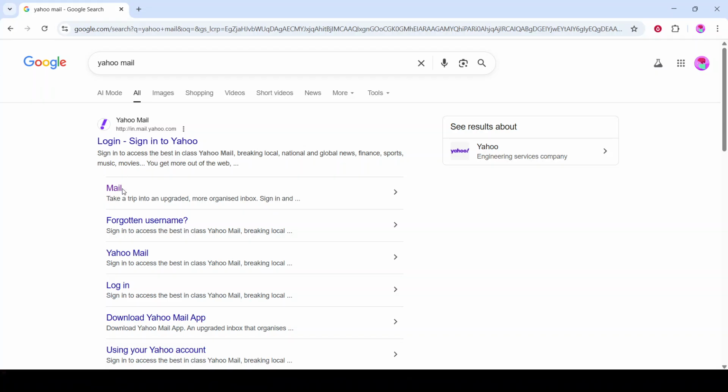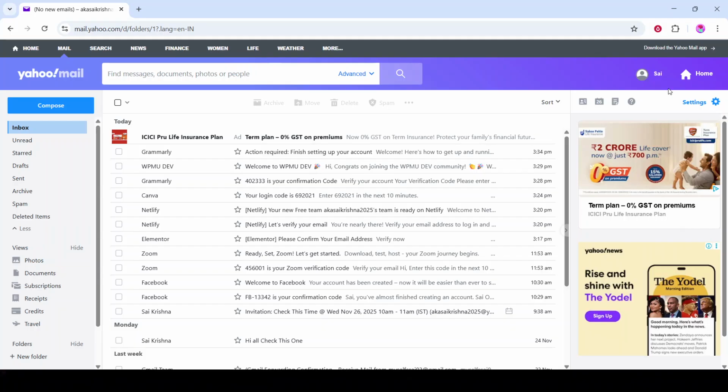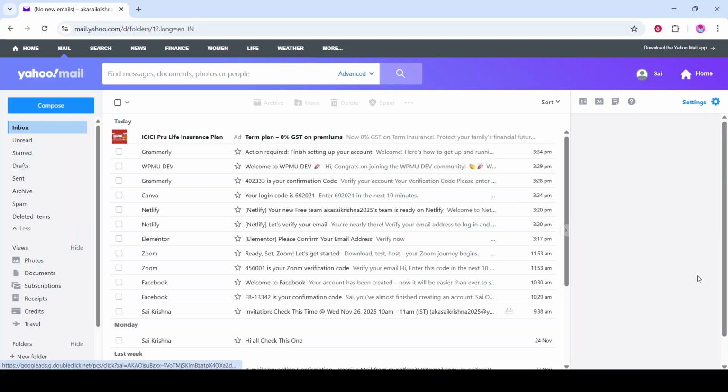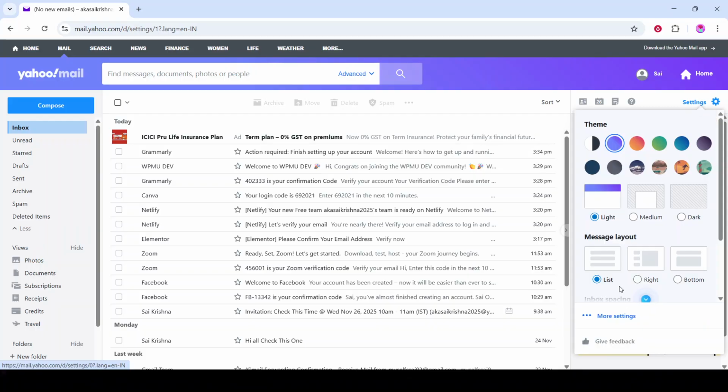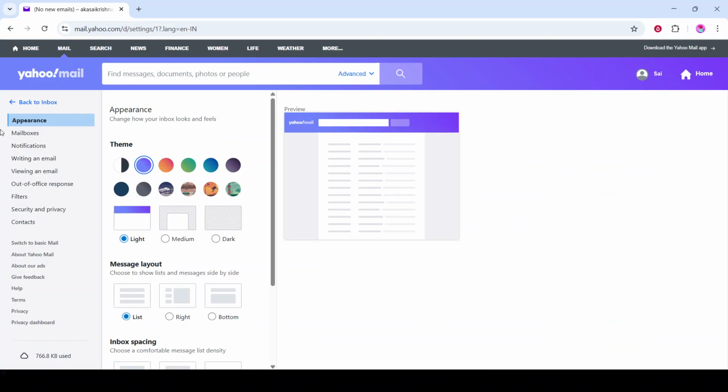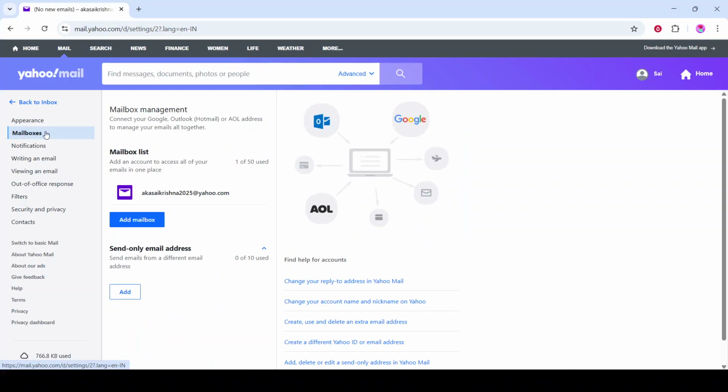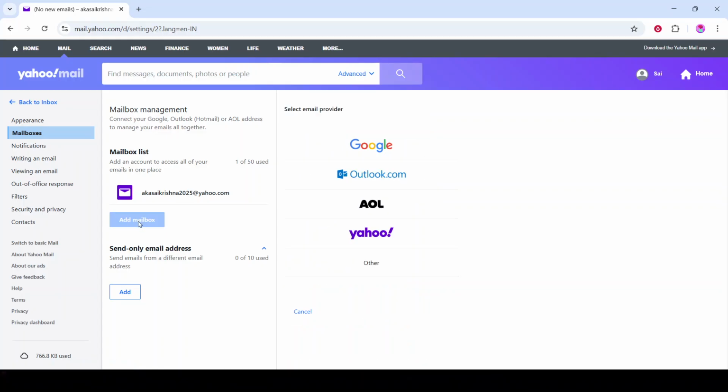Start by signing into your primary Yahoo Mail account, either in a web browser or the Yahoo Mail app. Once you're in, look for your profile icon or avatar on the web. It's usually in the upper right corner, and in the app it's typically at the top. Open that menu and select Manage Accounts. If your layout looks a bit different, go into Settings and look for the section related to email accounts or mailboxes. Choose the option to Add Account or Add Mailbox.